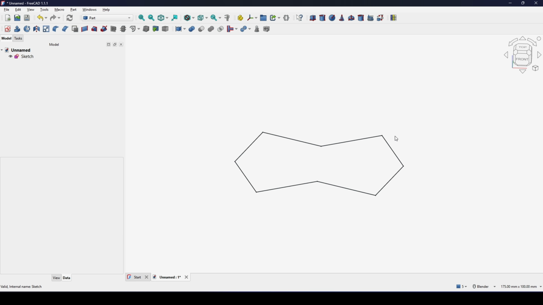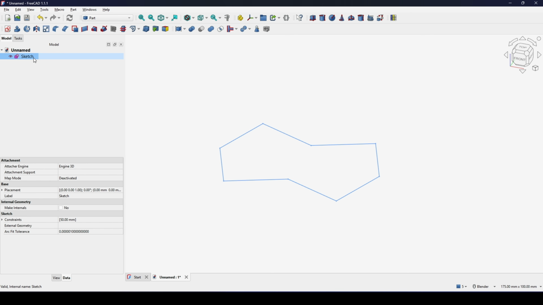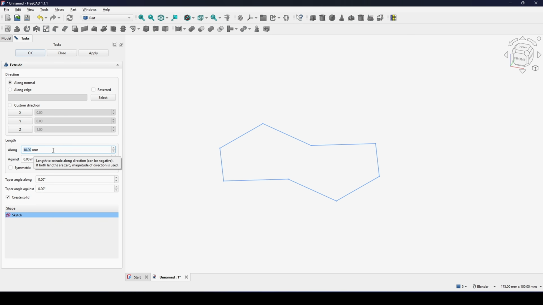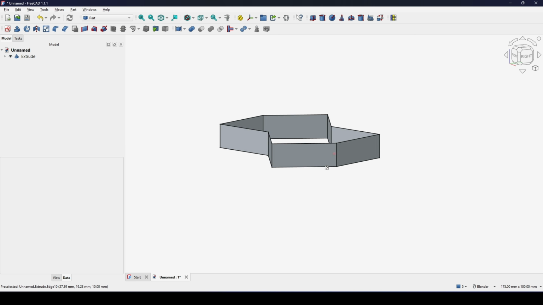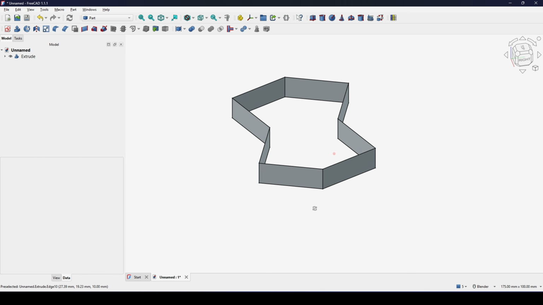Now I want to extrude this sketch up, so I select the sketch and I go to extrude. Extrude it up to 10, but I don't want to create a solid. I just want to create a surface. Click OK. Okay, so this is what we have.